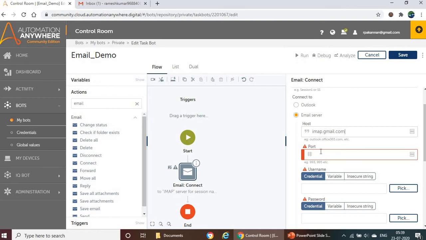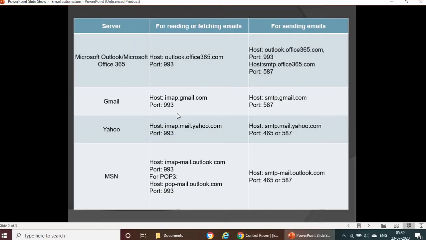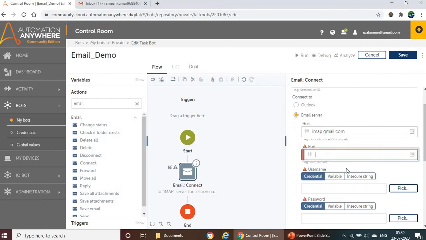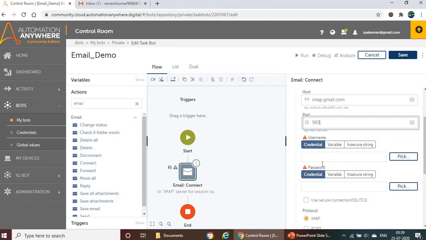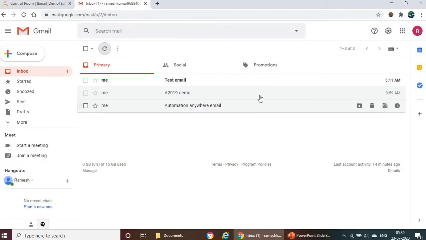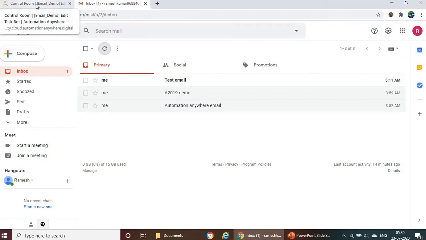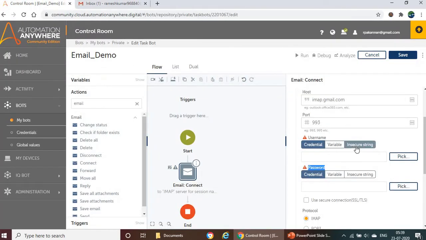imap.gmail.com. Done. And the next one is port. So what is the port available? 993. We have updated 993, and the username and password. So this is the Gmail username and password. Whatever username and password you have used to log in to this inbox, you need to provide this.